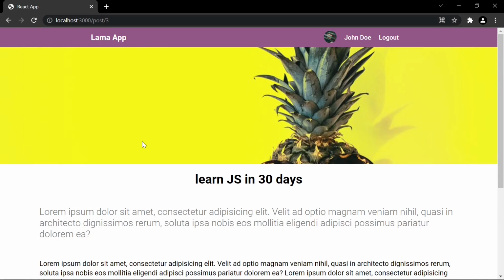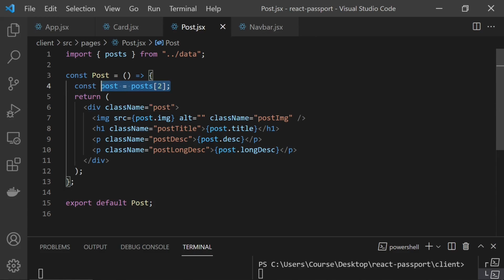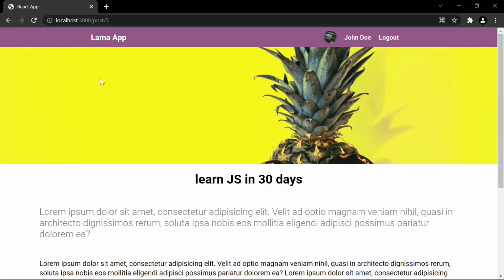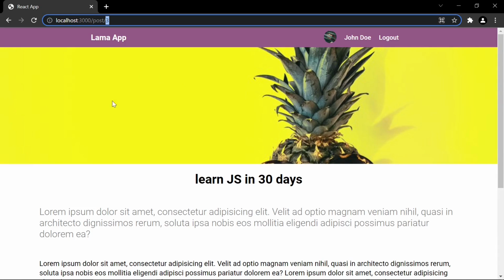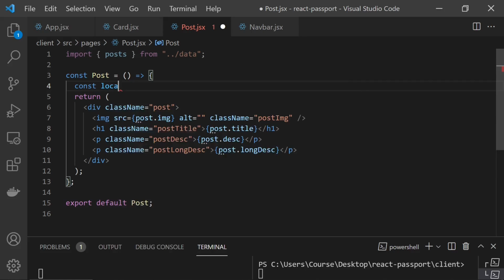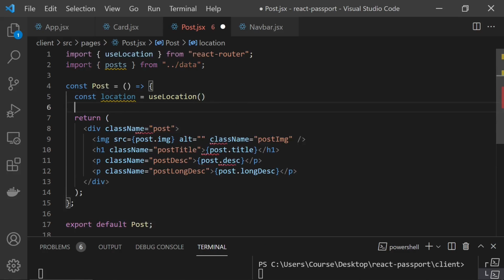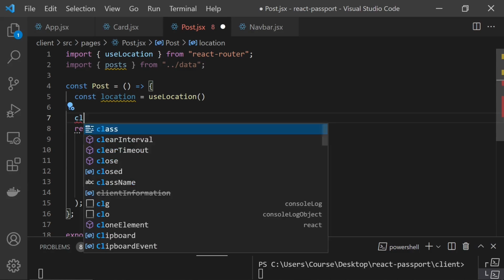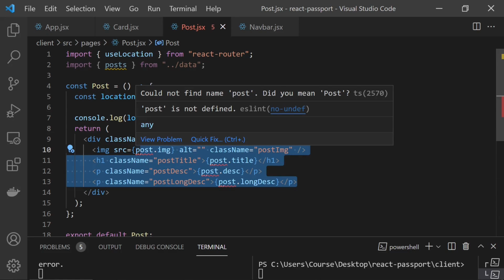Okay, and finally, let's take care of this page. If you remember, we are using this post directly. So how are we gonna make this dynamic? I want to take this post ID and filter my posts array here. And we are gonna reach the actual post. There is an awesome hook we can use. So I will say const location, and it's gonna be the useLocation hook. And let's see what we have here. console.log location. Of course, there is no post right now, so I will comment them out.